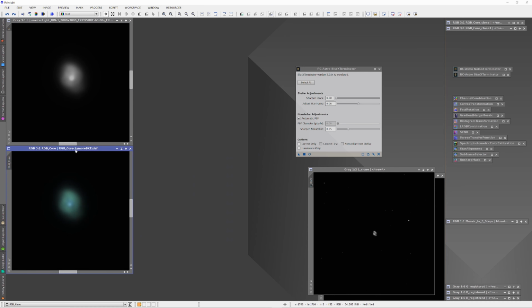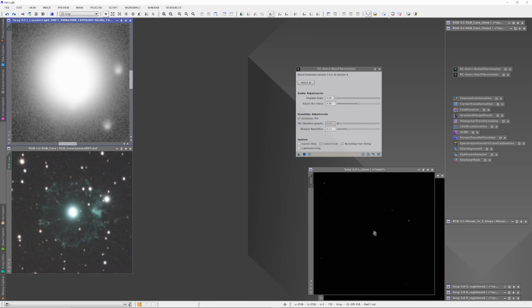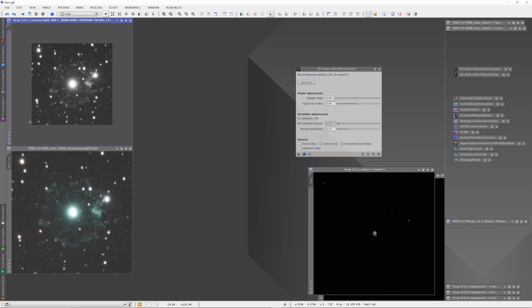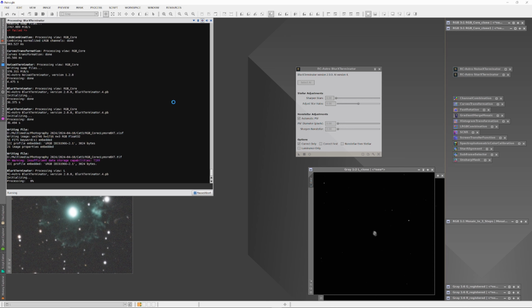Now it's time to deal with the outer, much dimmer region of the Cat's Eye Nebula. To do this, I'm going to undo all the changes that I've made except for the dynamic crop and zoom back out. Now, on both the luminance and the RGB combined channels, I'm going to run the Blur Exterminator in the correct only mode. The seeing was absolutely terrible on the night that I shot this image, and this will help correct any aberrations that may have appeared in the stars.